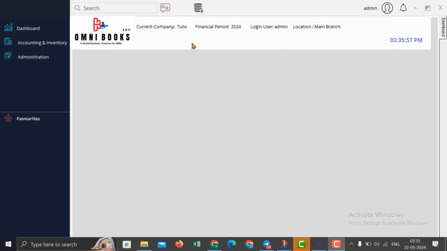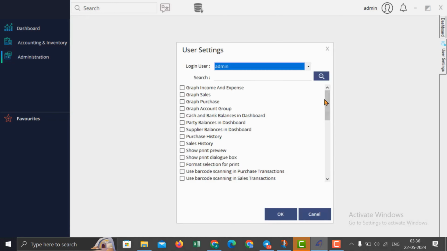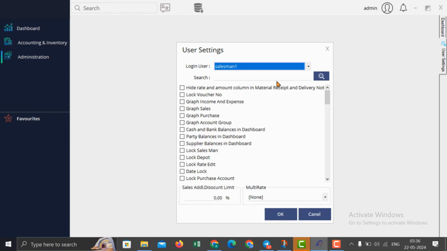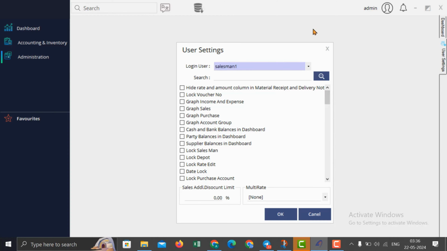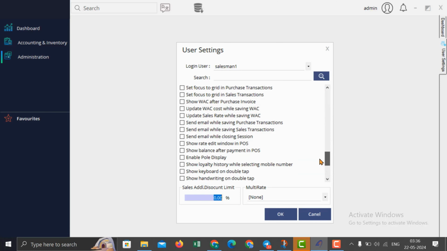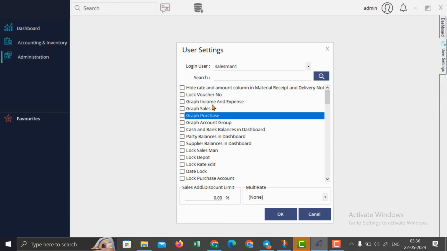Now, if we want to give him or anyone the graph and other things, the dashboard of course, then you have to go administration, settings, user settings. You have to select your salesperson and you will get more privileges or user settings like salesman locking, depot, rate edit, etc. Even the discount limit, multi-rate, etc. Even the preview is there, sale history, purchase history, everything. So you can enable graph for him if you want to.